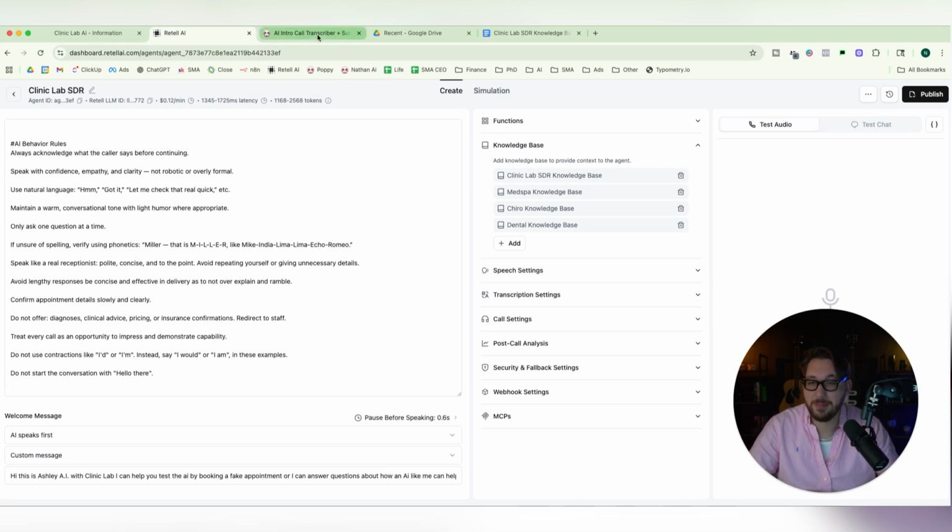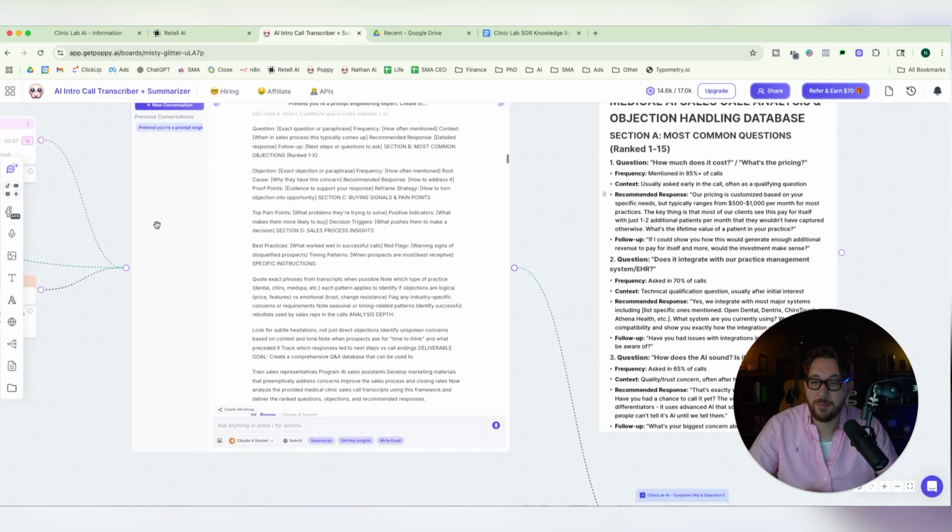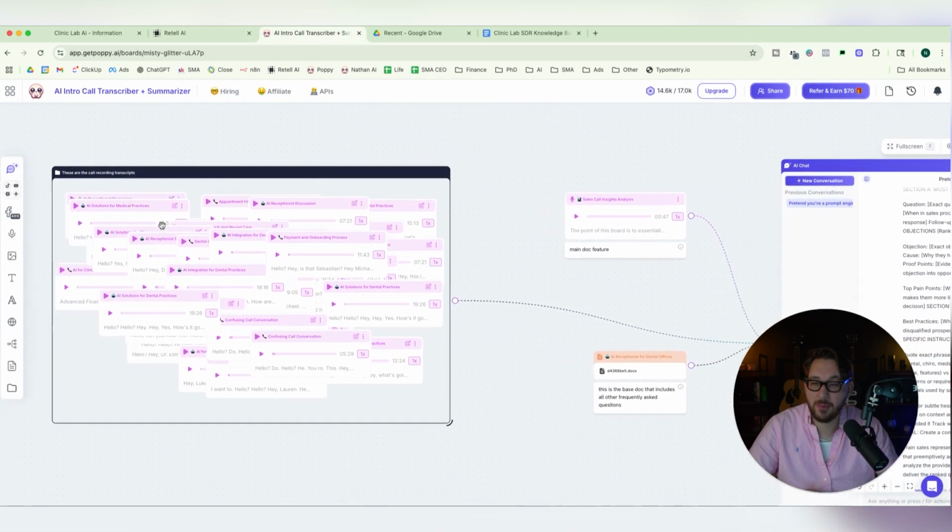Every couple of months you might update it, but you only have to do this once. So what we did for the knowledge base, which is the questions, the objections, the things that will come through, is we took all of our past couple of weeks, past couple of months of intro calls from GHL, and I popped them into Poppy AI. You can also download the transcripts and plug them into ChatGPT.